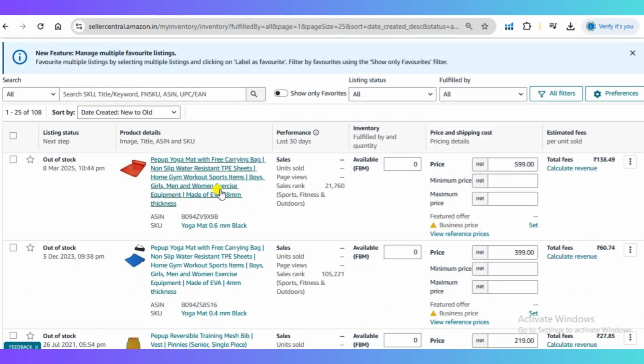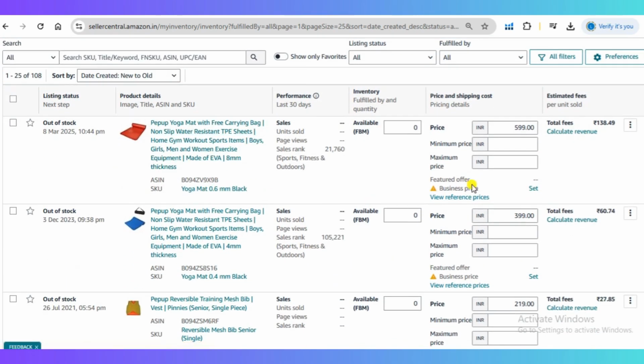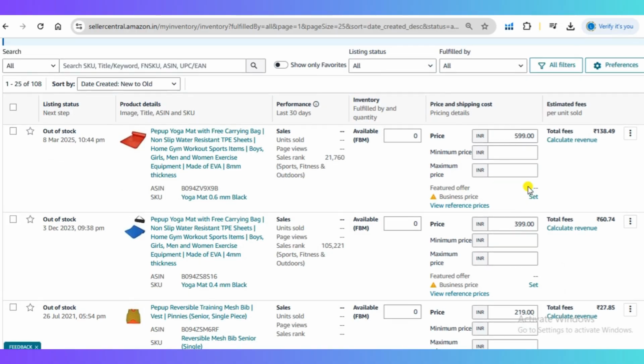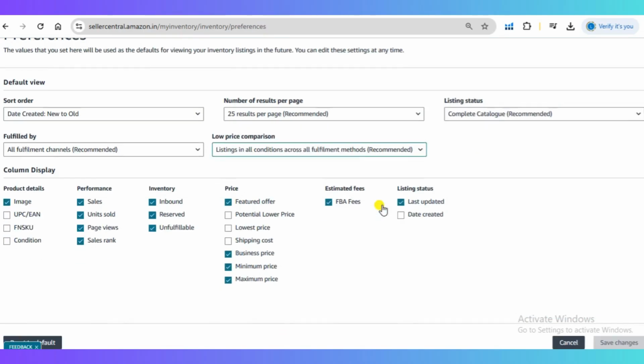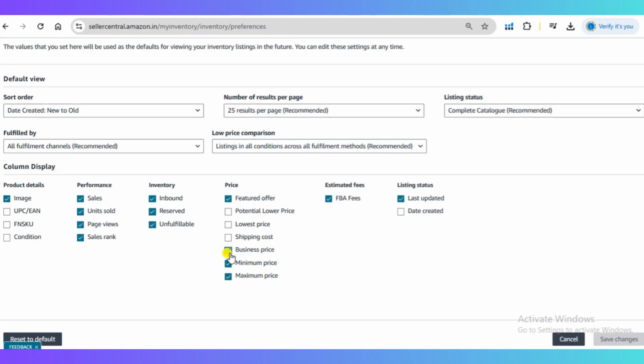Find the product you want to update and check the pricing column. You'll see the business price option. Here you can easily update your business price. If you don't see the business price option, click on the Preferences tab at the top, enable business price, and save the changes. Here, you can also hide or unhide other column options according to your need.